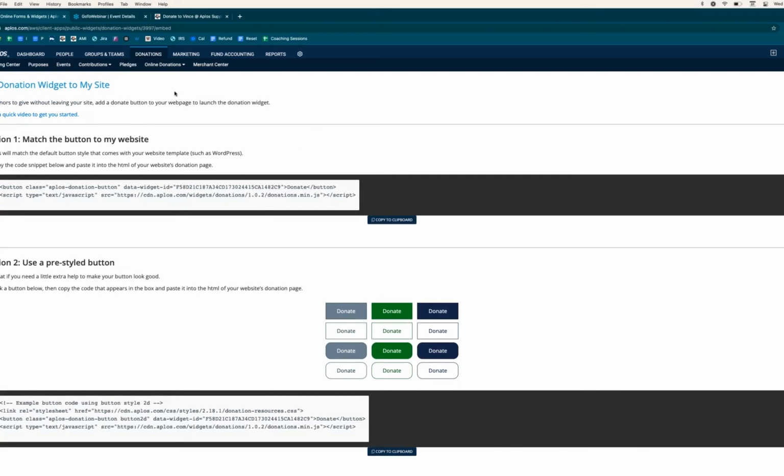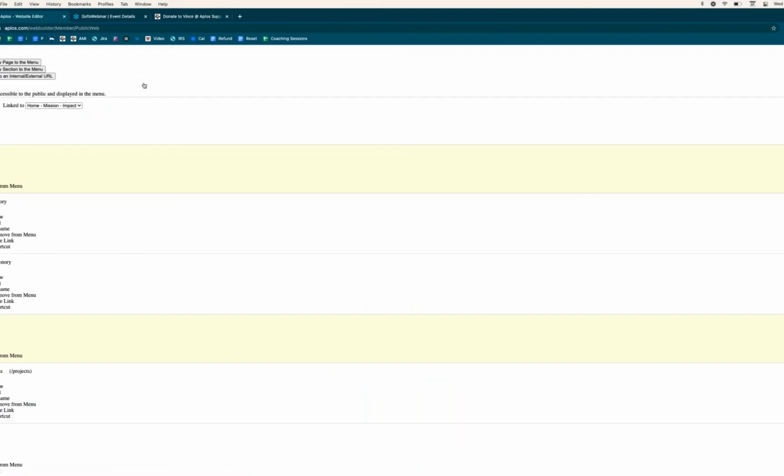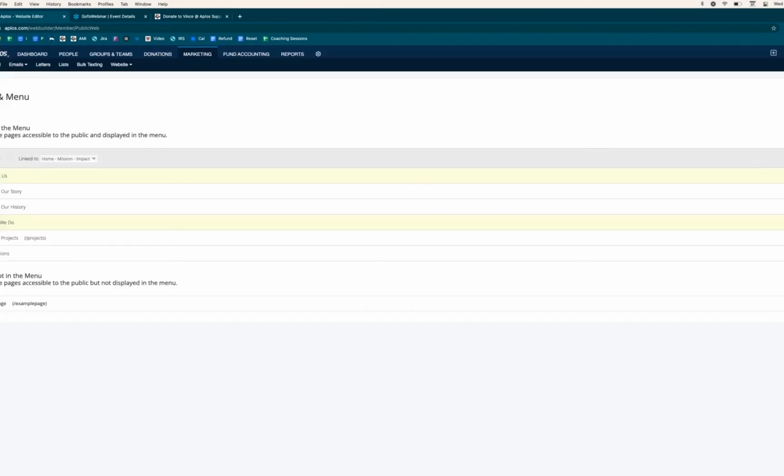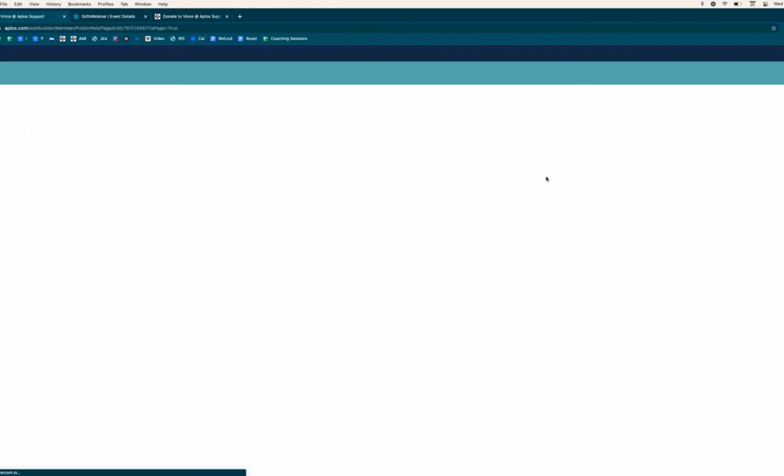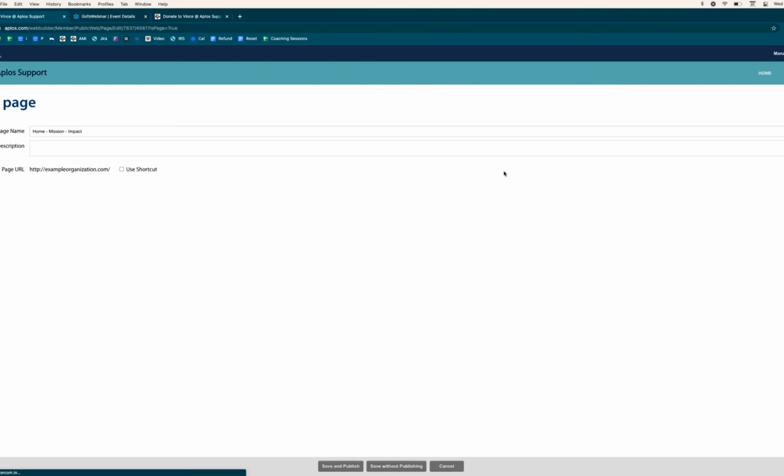How do we get those connected to our website? So we're going to jump into the marketing area within Aplos. We're going to go to our website, and we're going to go to pages and menu. And we're going to go to the home page using these three dots over here, going to edit the page. It's going to think a little bit here, just because it might be loading a lot of information.